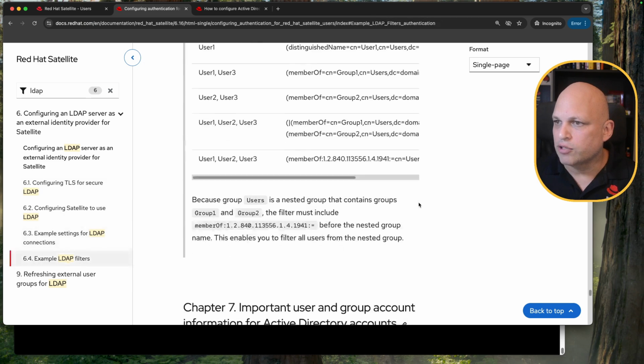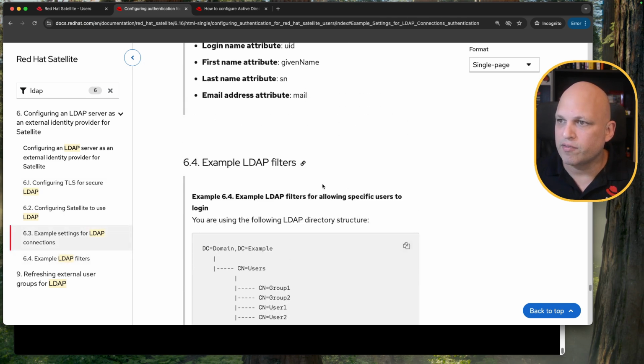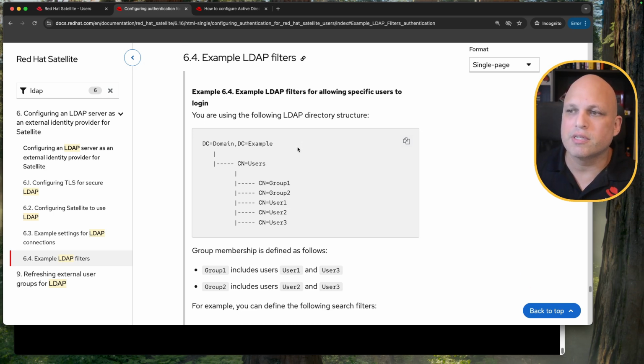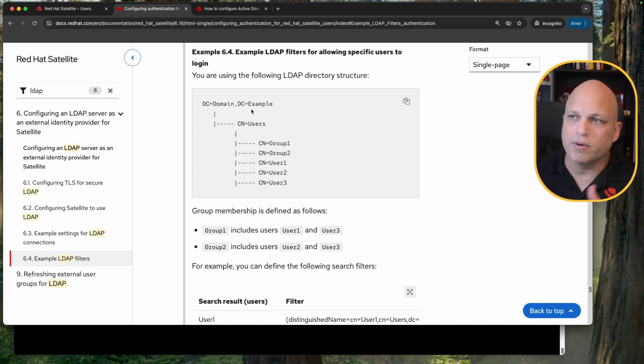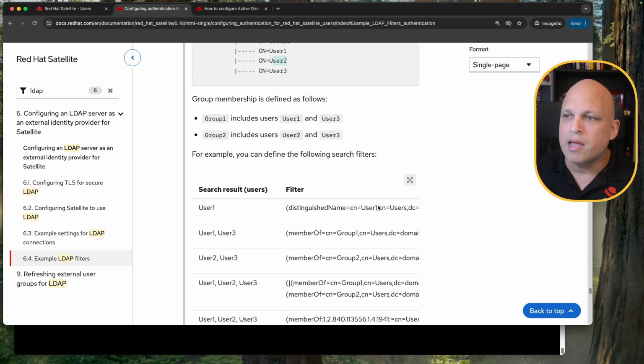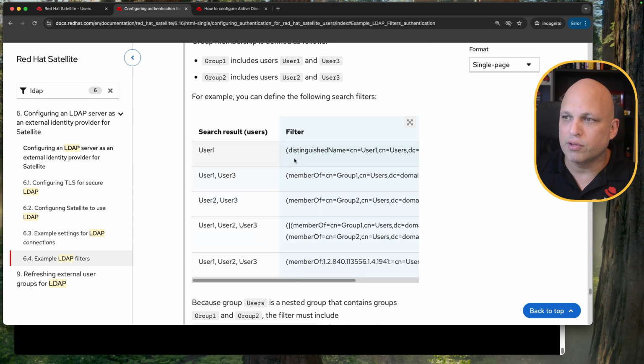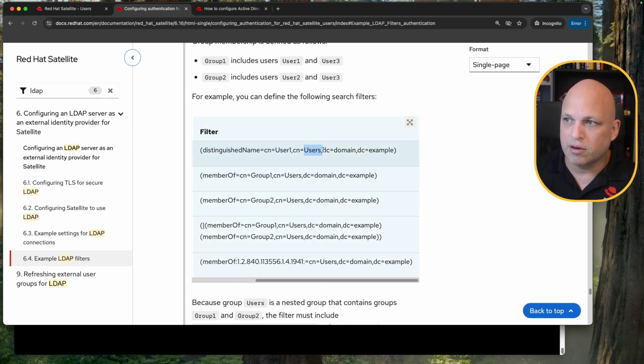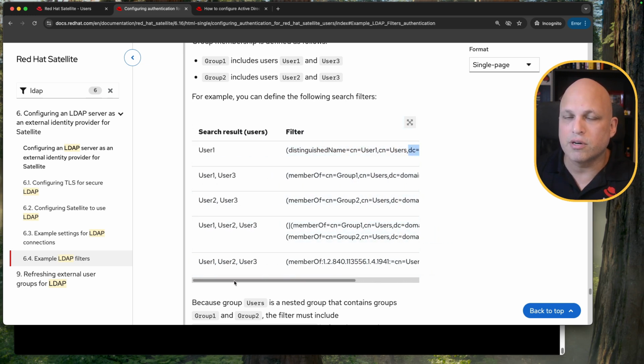One thing that I would like to show you here is this specific one, example LDAP filter. This is nice because this is going to give you some idea. Like we have the domain.example, this is the top level. Then we have the CN user, and then I have group 1, group 2, I have the user 1, 2, and 3, and we have some situations. If you like to create a filter, you can. You can create a filter by user. So I can say a distinguished name equals CN equal user 1, underneath user, below the top level, domain.example, only this user will be able to log in.